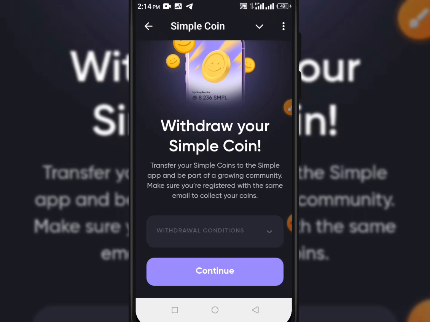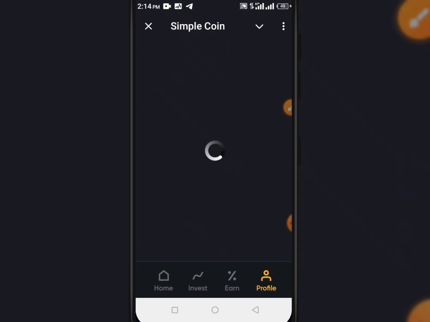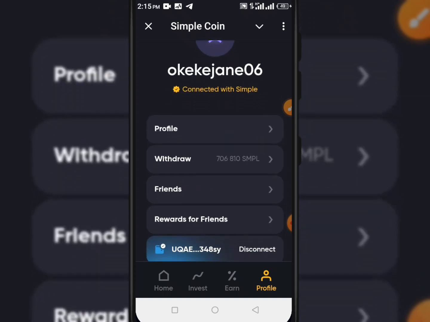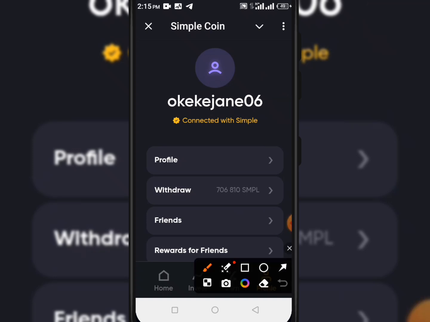So before we do that, there's another thing we need to do, which is connecting our wallet, like connecting this Telegram to our Simple app. And make sure that you use the same email on both this Telegram and also on the Simple app. So you can see I use the same email. So if you look up here now, you see that mine is connected because I used the same email. You can see it's showing connected with Simple app, but yours will show connect. So make sure to do that.